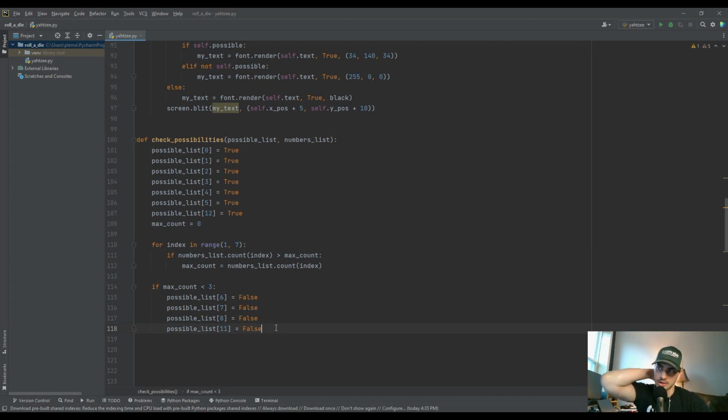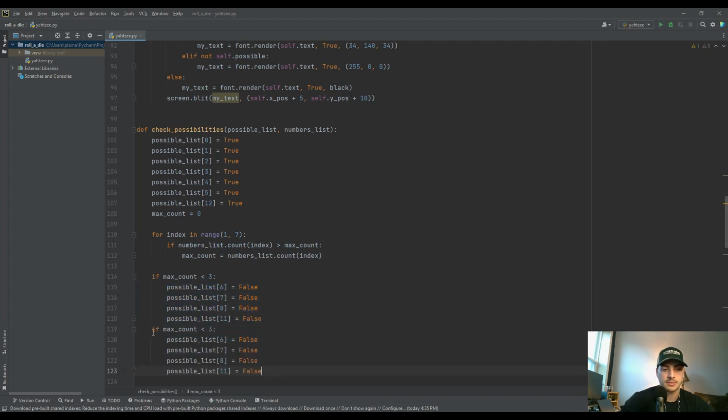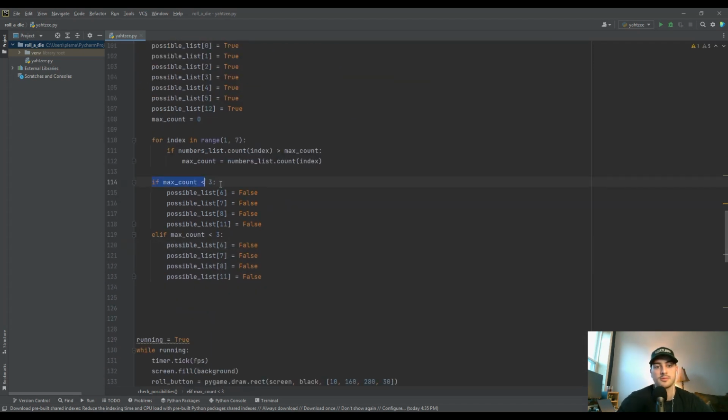So if max count is less than 3, those things have to be true. And we'll add an elif now. You can speed up your if statements a little bit by saying elif, basically saying if this one was true, you don't have to worry about anything in here. But now we'll say if it's exactly 3, what additional info does that give us?